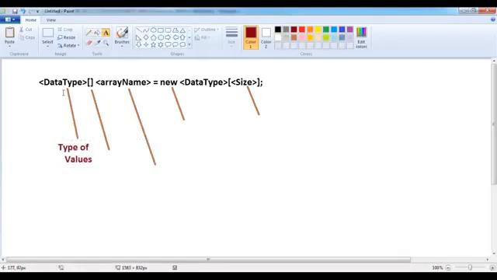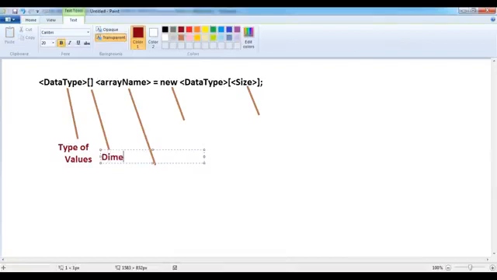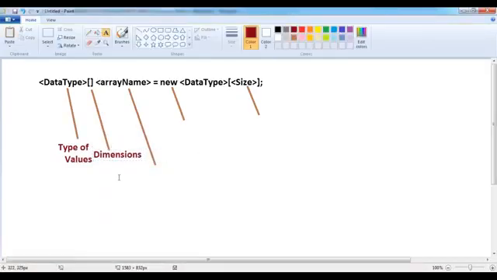Next, in this array, what type of values will it store? Will it be storing numerical, decimal, or string values? What type of values will it be storing inside this? And then the braces are called dimensions. So what exactly does the dimension indicate?